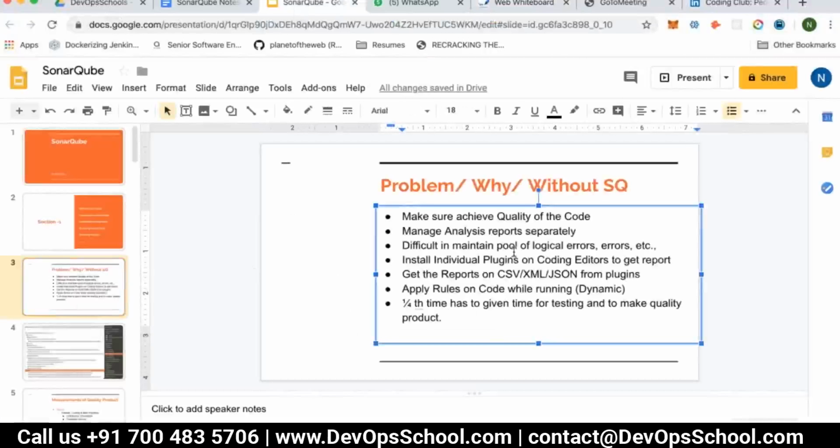And this slide is all talking about whatever I have discussed. In order to make a quality code, we have to install the plugins. We have to track each and every error. We have to cover different kinds of errors. It could be logical errors, memory leak errors, connection errors, or else code style and syntax errors. We have to do everything independently, and we have to find and install all the plugins in our editors.